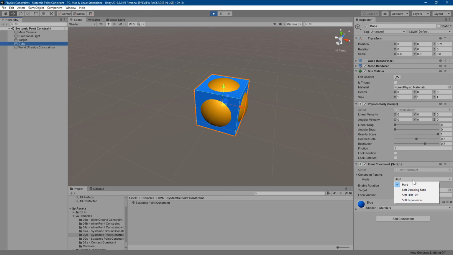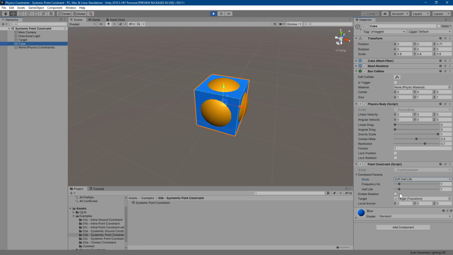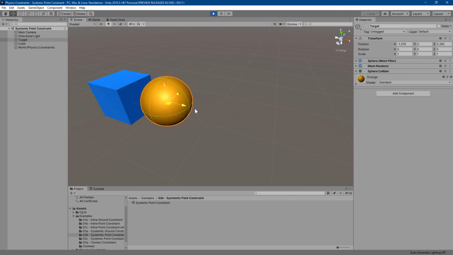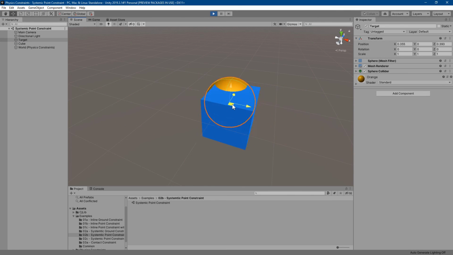Next, let's look at soft half-life. So we set the oscillation frequency to 1 and then half-life to 1. We should expect the cube to oscillate around the sphere back and forth once every second, and then the oscillation amplitude will decay by half every second. So that seems about right.